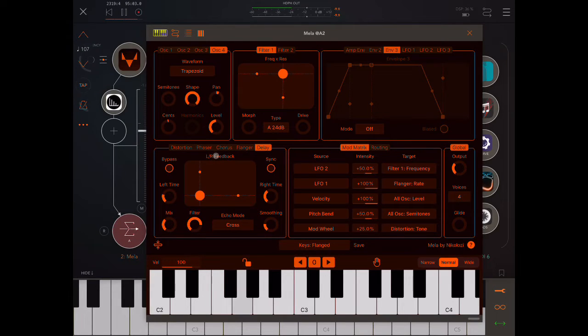Okay, now let's just change preset maybe.